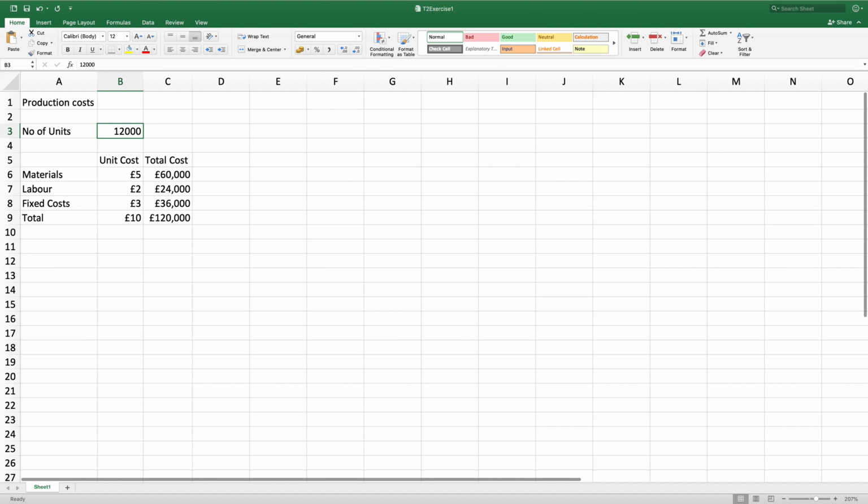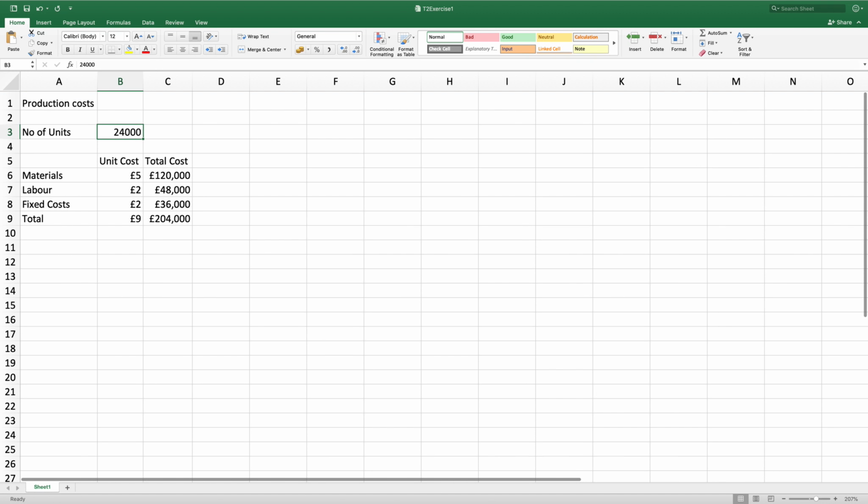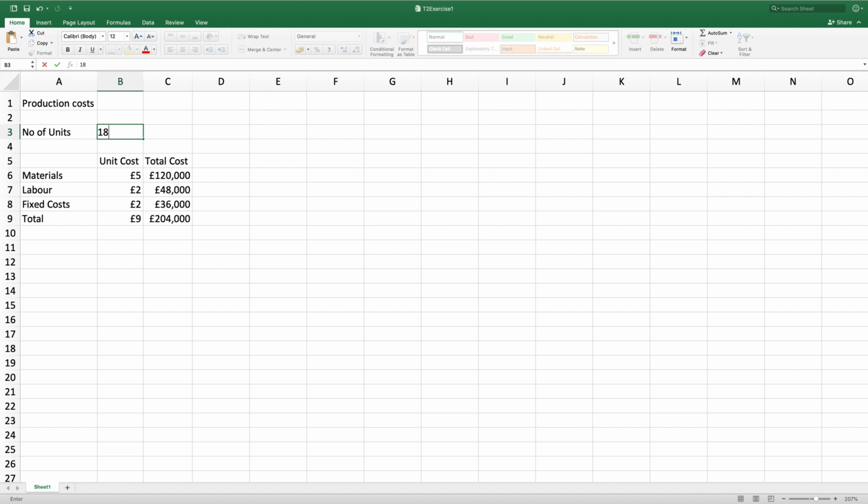I want to change the 12,000 to 18,000, and when I press enter, you'll see all the cells with formulas automatically update. This basically means that I don't need to worry about my number of units. If I change it to 24,000, my formulas will automatically update. I wanted 18,000, so I'm going to revert it back.